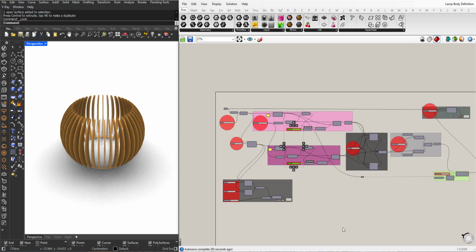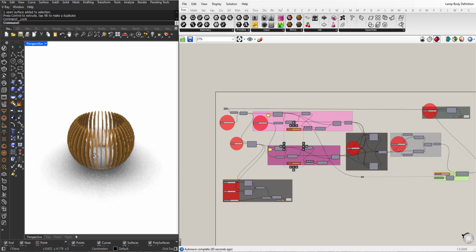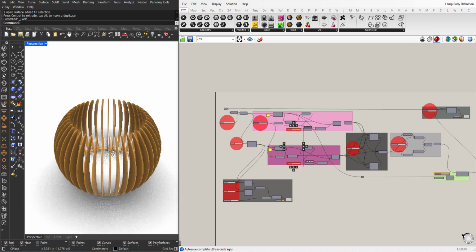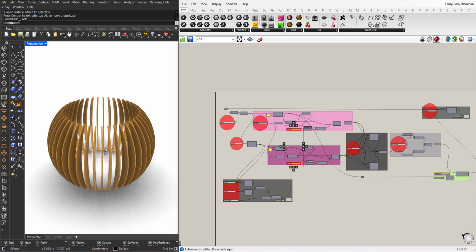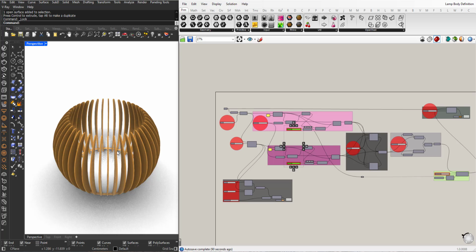Hi, in this tutorial we will learn how to create this object. It can serve as a body for a lamp, for example. We can control almost all of its aspects.